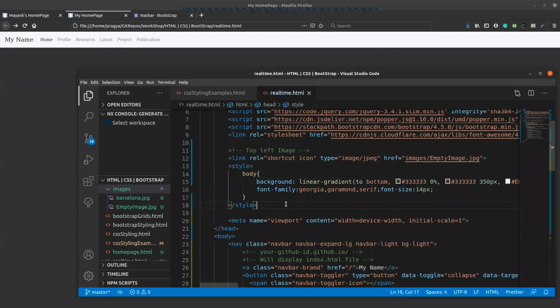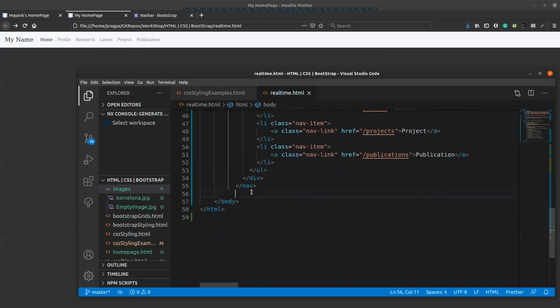Let us refresh this page. So you can see that the entire background has become black. This would automatically get resolved when we add some content. So linear gradient does not work well when there is not enough content available. So let's start adding our content over here.